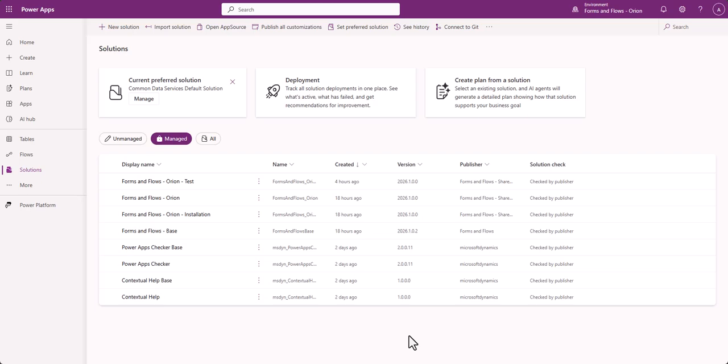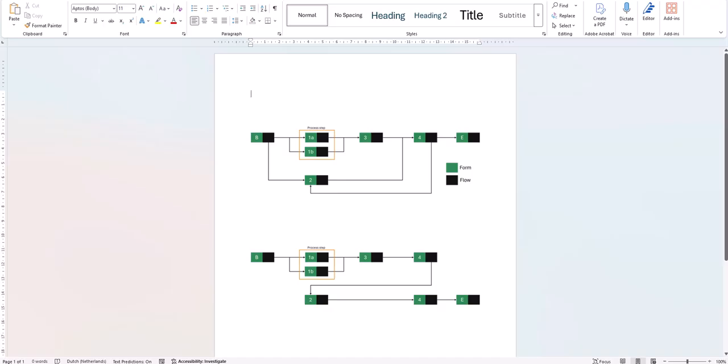This is an introduction video on how to automate a process with forms and flows. Let me first open this Word document. Here you can see two images. The top image is about a process which can be automated with forms and flows.